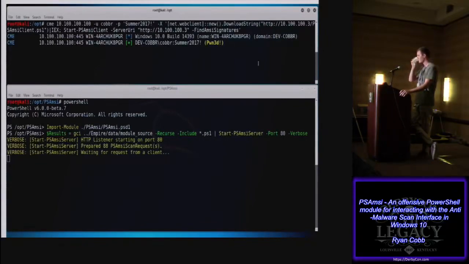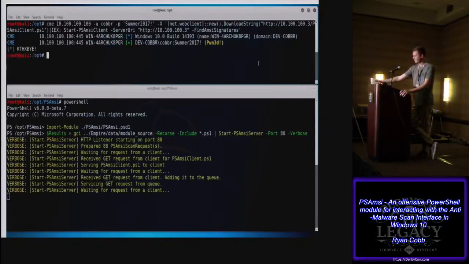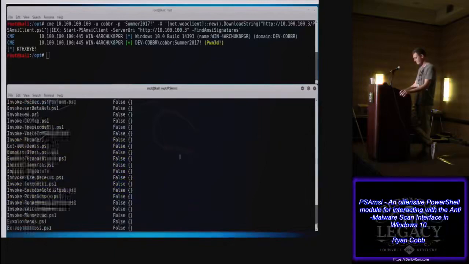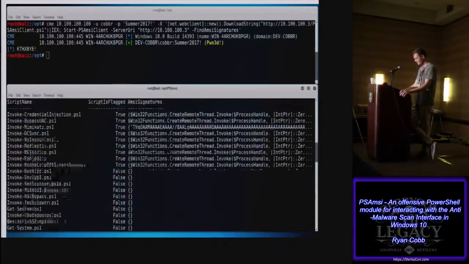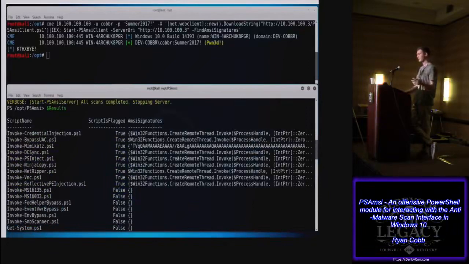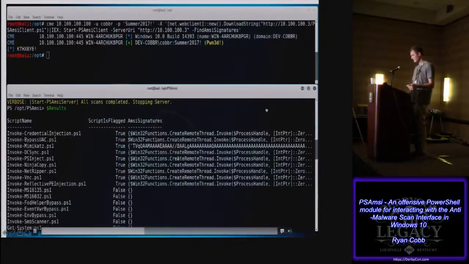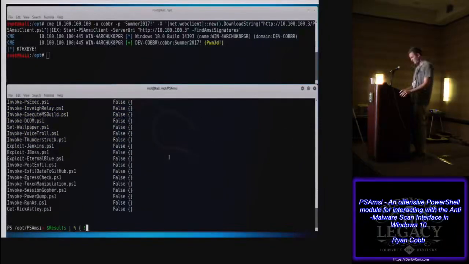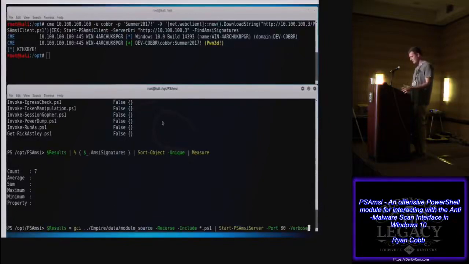So to do that, we're going to start it up the exact same way as before. We're just going to add, on the client side, a little find AMSI signature switch. And then we print the results screen. And now we have all of the AMSI signatures contained in all of the modules of Empire. And you can see on the screen there that a lot of these signatures are actually shared between scripts.